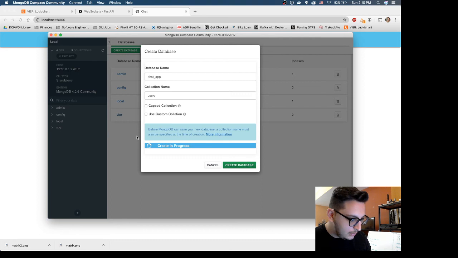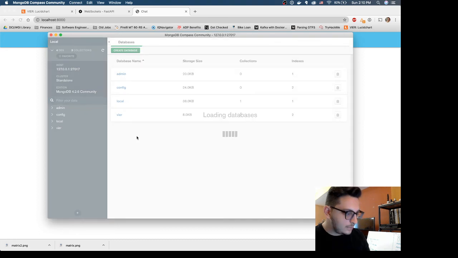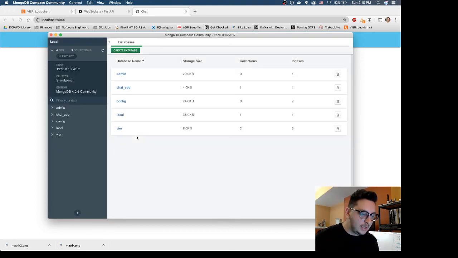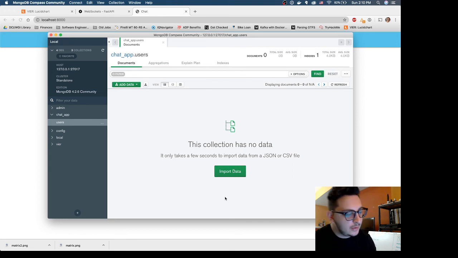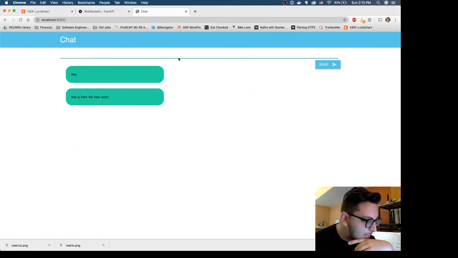So the way that NoSQL works is that you have databases, and inside of those you have collections, and inside the collections you have documents, and the documents are basically your records inside of the database. So yeah. So chatapp.users will have all the documents in there. You would see documents if I uploaded users and whatnot. Okay. Let's see here.